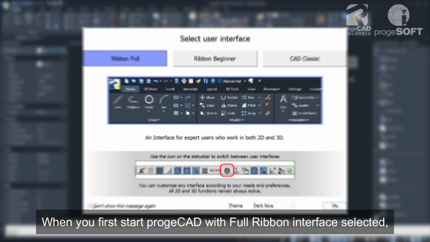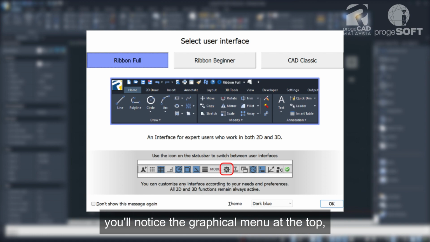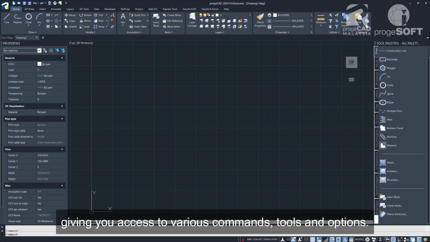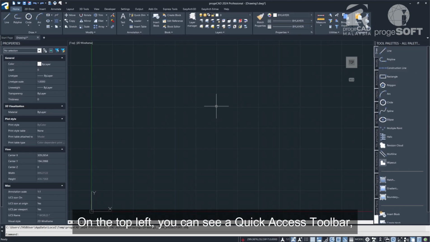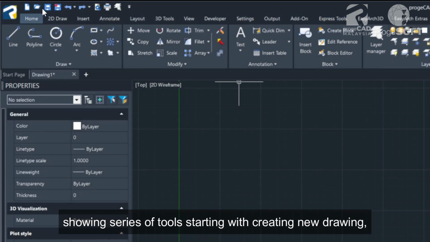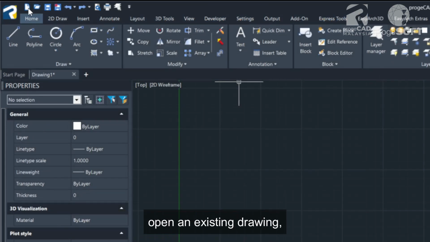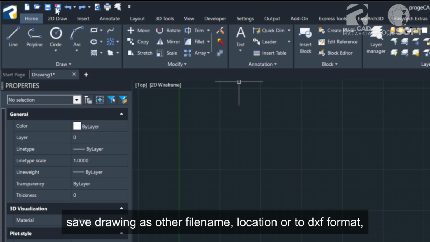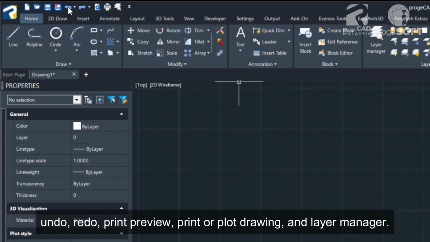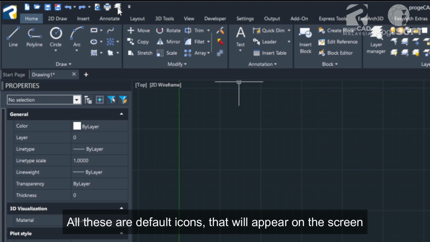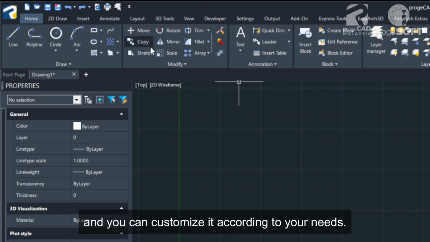When you first start progeCAD with the full ribbon interface selected, you'll notice the graphical menu at the top, giving you access to various commands, tools, and options. On the top left, you can see a quick access toolbar, showing a series of tools starting with creating a new drawing. Open an existing drawing. Save the current open drawing. Save the drawing as another file name, location, or to DXF format. Undo. Redo. Print preview. Print or plot the drawing. And layer manager.